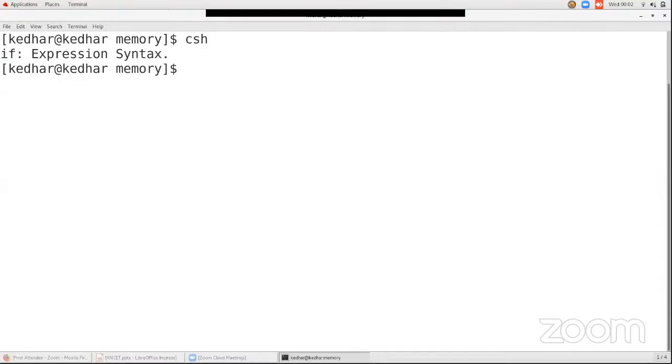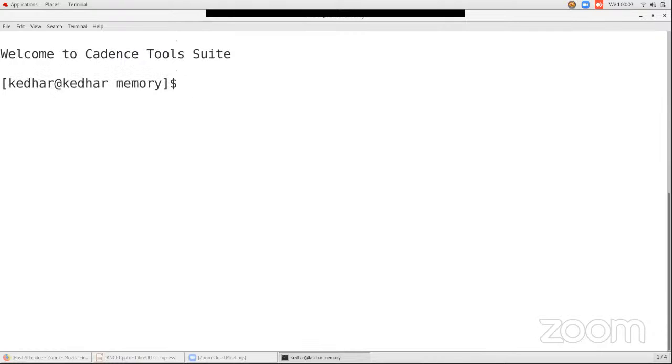After initializing the C shell, we source the cshrc file. In that cshrc file you have your tool data available: what tools are available and where each tool is located. That's why we call the cshrc file the C shell run command file. You source it with source space /home/install/cshrc. It will invoke your Cadence tool suite and display a message welcoming you to the Cadence tool suite.